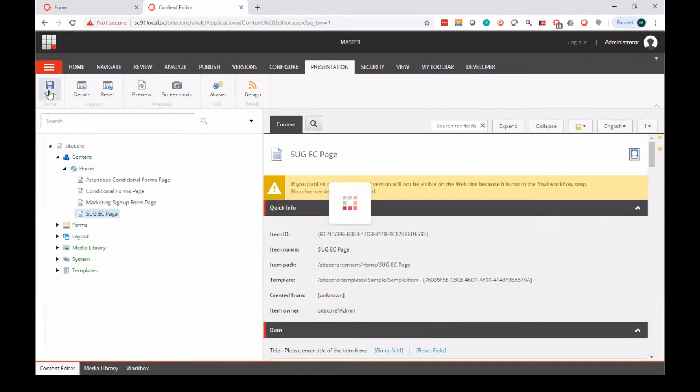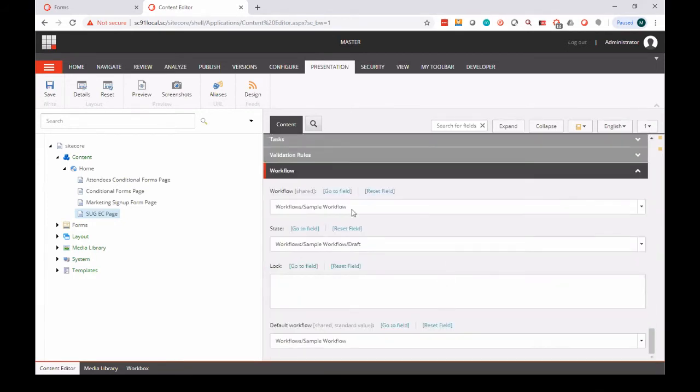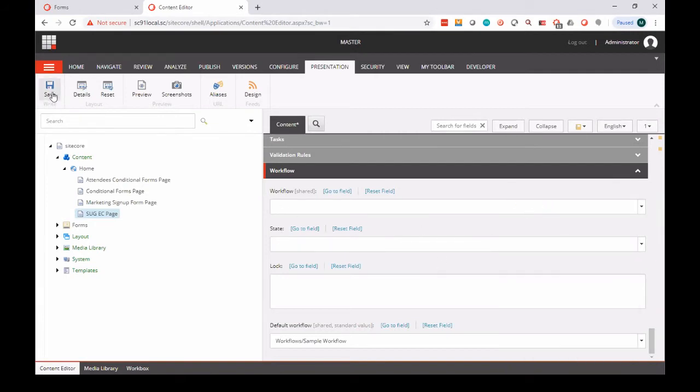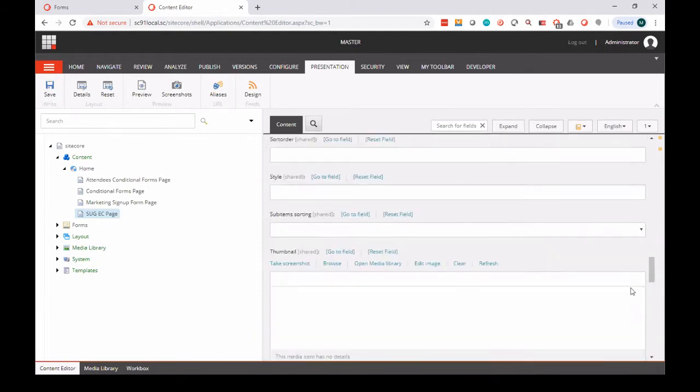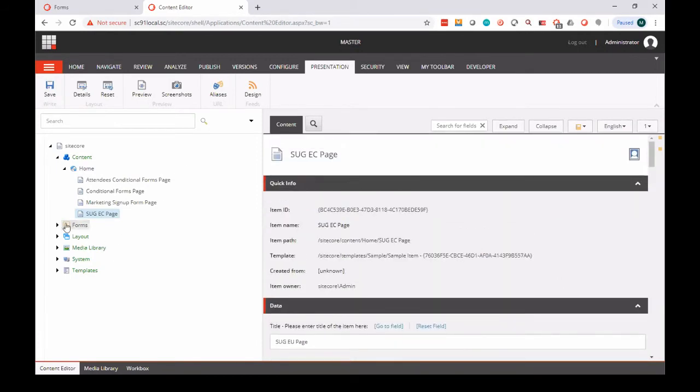I'm going to save it. And this is actually preventing it, because of the workflow. So I'm just going to remove the workflow for now. Just going to set it empty. I'm going to save. So I just saved everything.